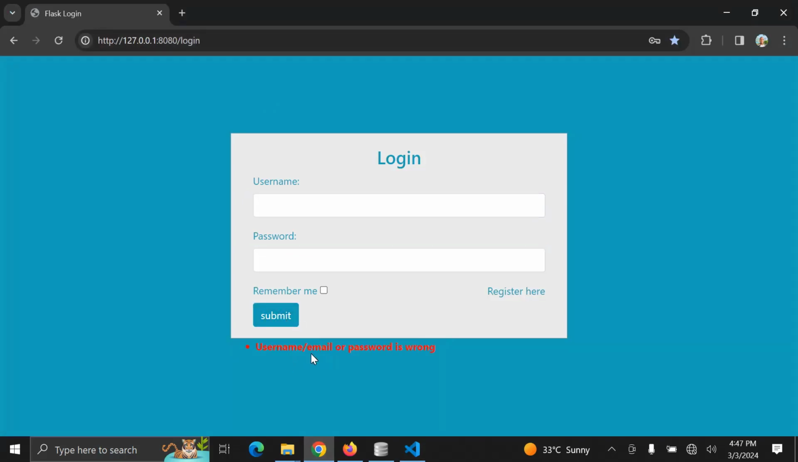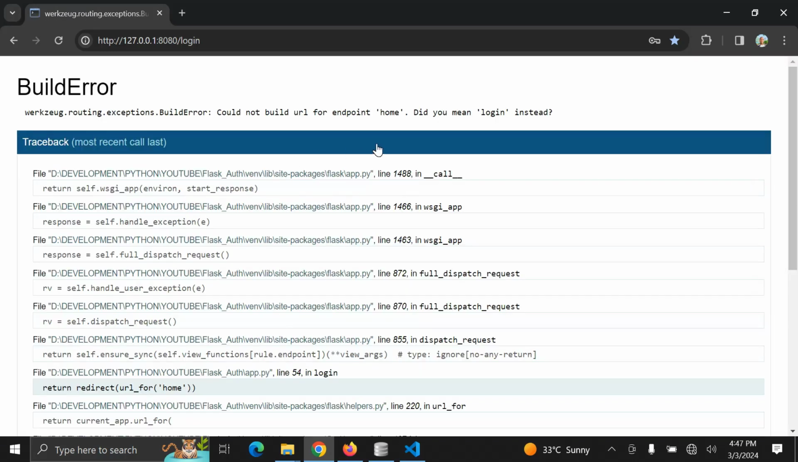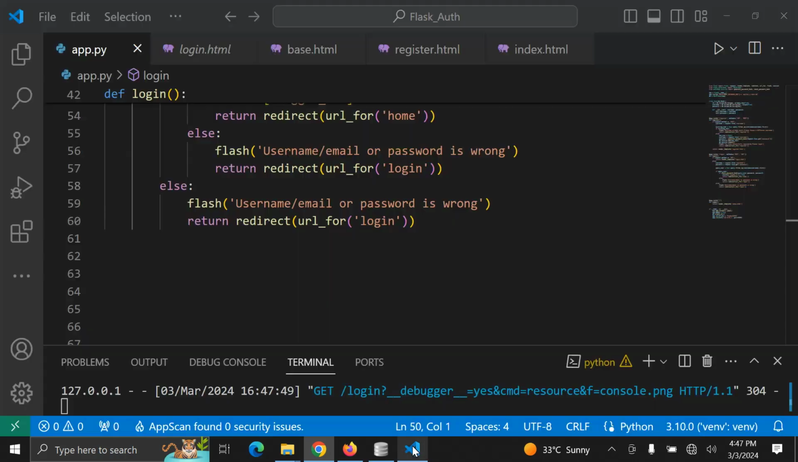Submit, you can see username/email or password is wrong, but once we put a correct username and password, yes, that's perfect. You can see, "did you mean" we don't have this view, or we don't have this function? Let's just create this function. This will be the function where a user who has successfully authenticated will be redirected. So let us create this.